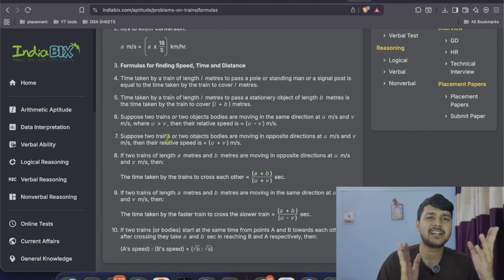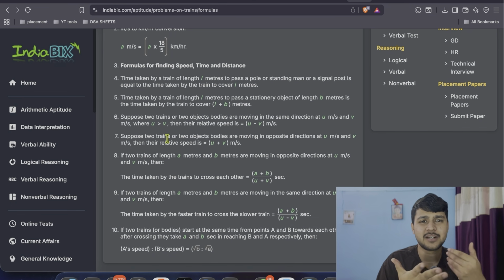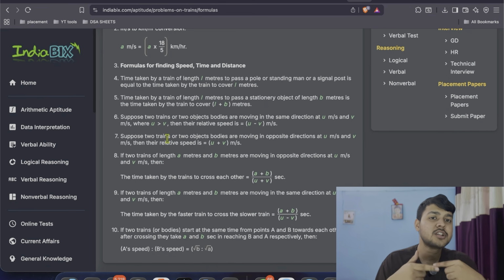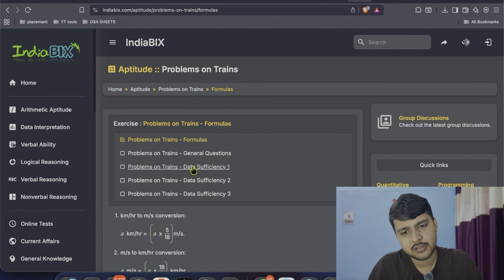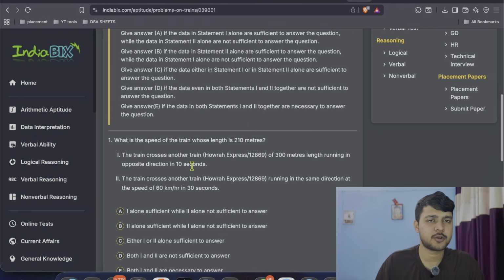And the formulas are very basic. Mostly class 8, 9, 10 maths, basic maths, speed, distance, time, work and all. You just need to brush up and you need to be very fast. So just mug up these formulas, and a practice paper is also there. Click on it and you can solve a few problems if you want.